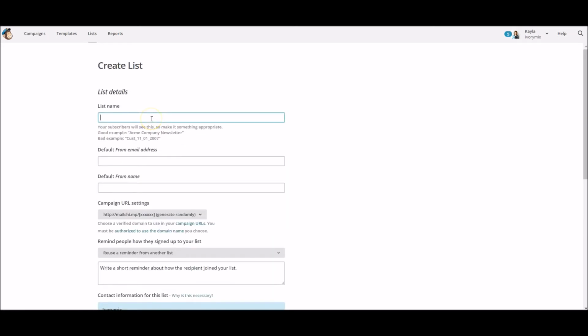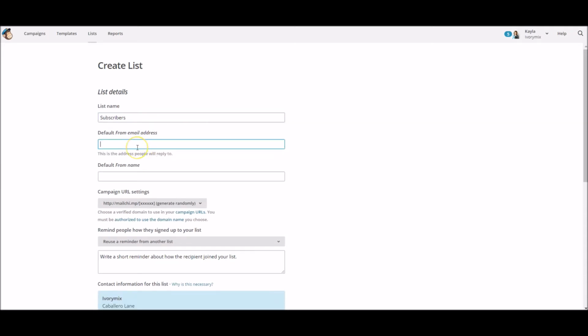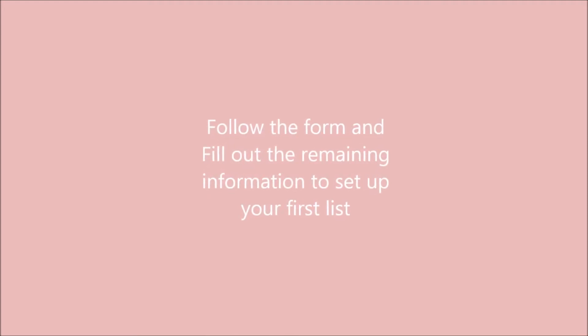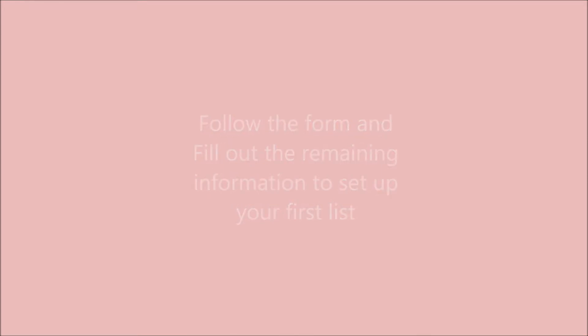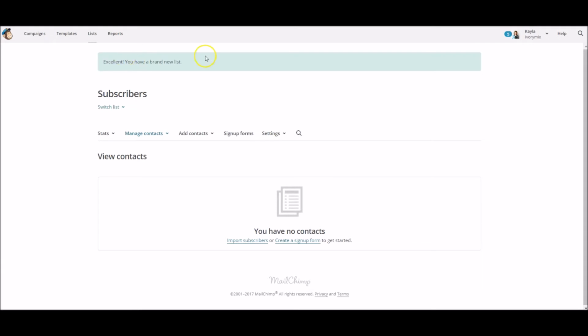Let's name the list Subscribers. You can name it whatever you want. Now this is who the emails are coming from. So when you send an email to your subscribers, this is who they're going to get an email from and what it's going to say in their email inbox. And now we have a brand new list, and you can see that it has no contacts.